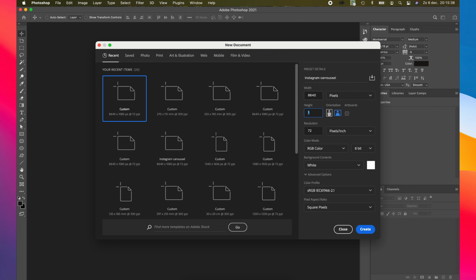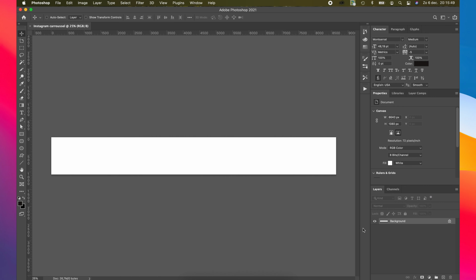For width you pick 8640 by 1080 pixels and a resolution of 72. And make sure it's in RGB since it's for web. Now press create or press enter. I always start by unlocking my background. So actually it's pretty simple.